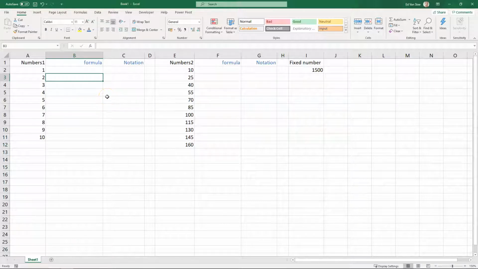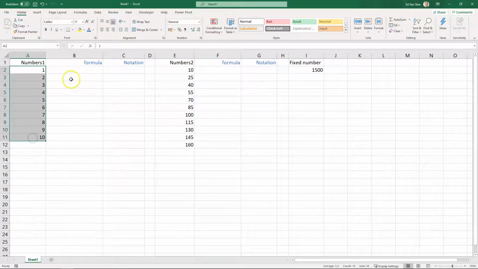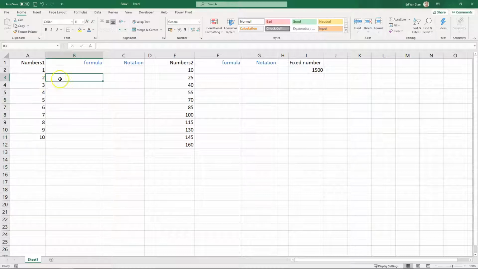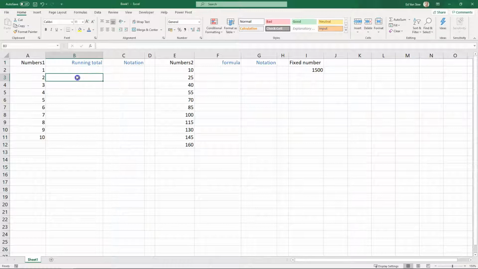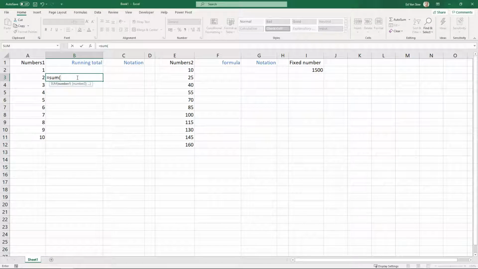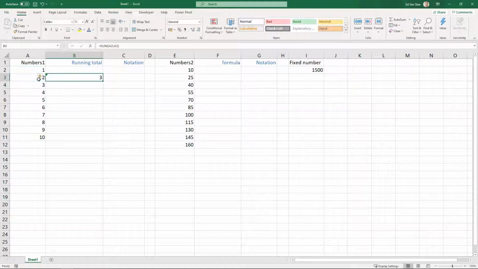But let's do something else. For example, in this column B, I want a running total of these numbers. Meaning here I want 1 plus 2, here I want 1 plus 2 plus 3, here I want 1 plus 2 plus 3 plus 4, and so on. So let's build our function here: sum, and then A2 till A3. Enter, and here I get my first running total, 1 plus 2.